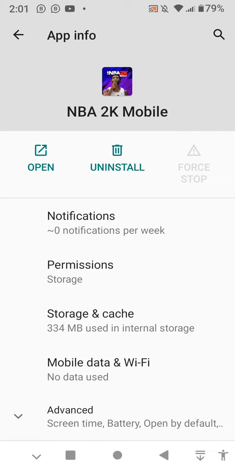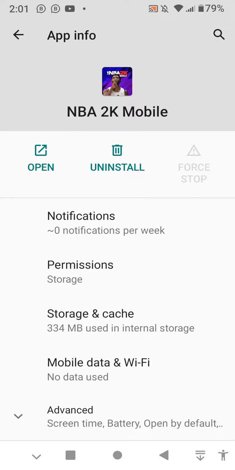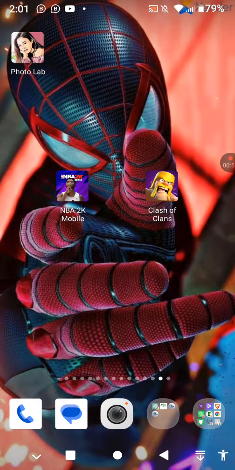So after allowing it, go back, then tap on mobile data and Wi-Fi, or mobile data and restrictions, and make sure this mobile data and background data is still on. So after doing all this, what you have to do is to go to your Google Play Store. So when you get to your Google Play Store, try to update the NBA 2K mobile app.